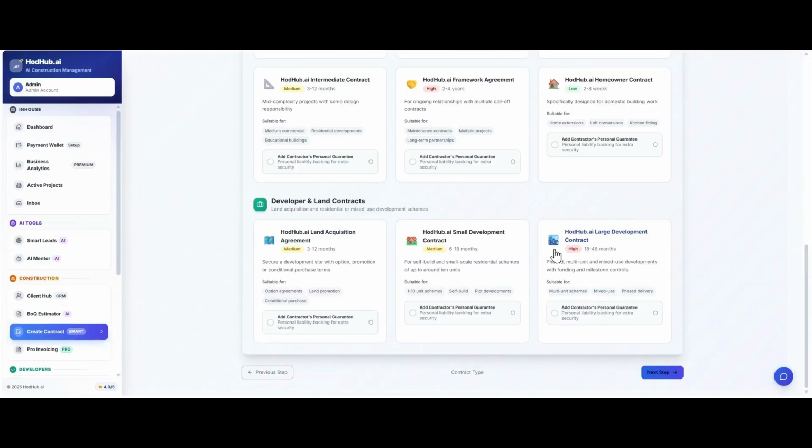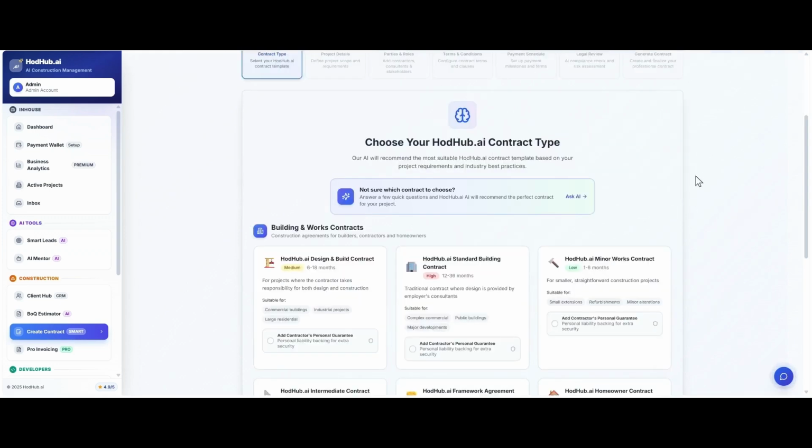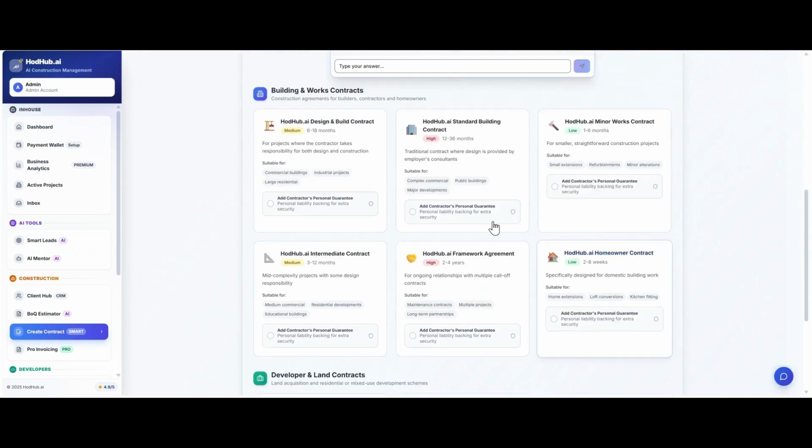So here's the create contract section. This is all in line with statutory UK law. It'll be the same for America, France, or Germany, or anywhere else, wherever your location is. If you're not sure which contract to choose, then you can just simply ask the AI, and then it will highlight a section for you.